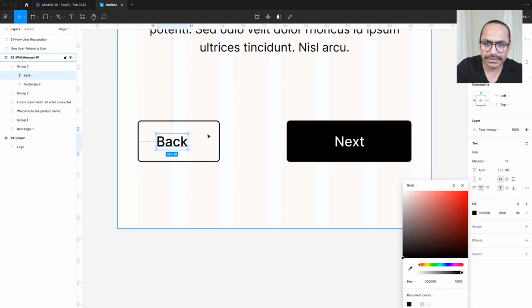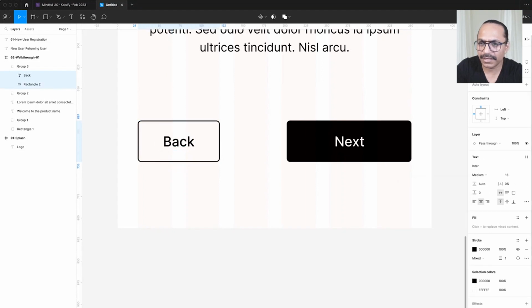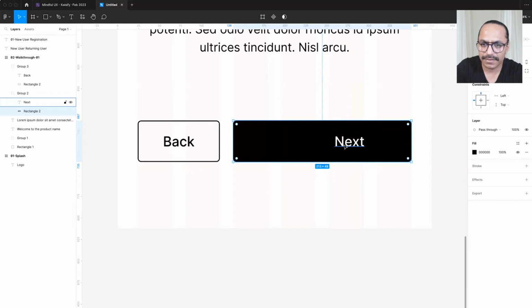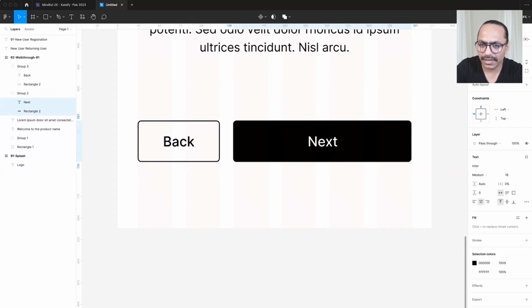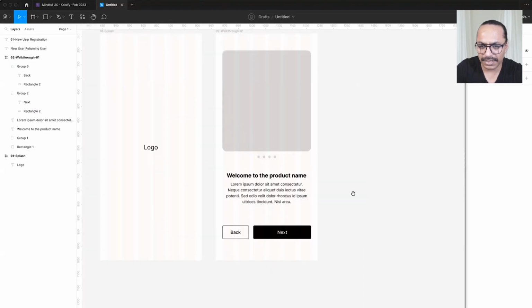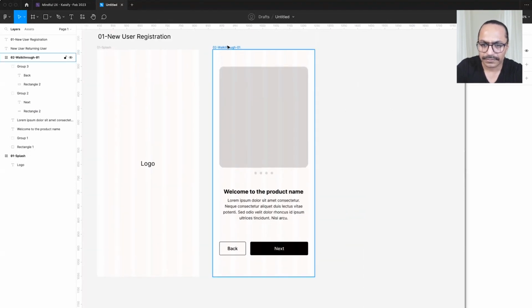Again, there are so many different ways you can create this, but for the time being, let's use this. Let me stretch this. I'll talk about the components and how to build components and all those things later, but for the time being, I think this is good. Okay, now let's go to the next one.